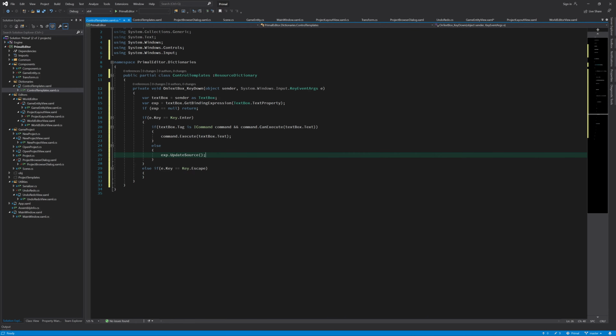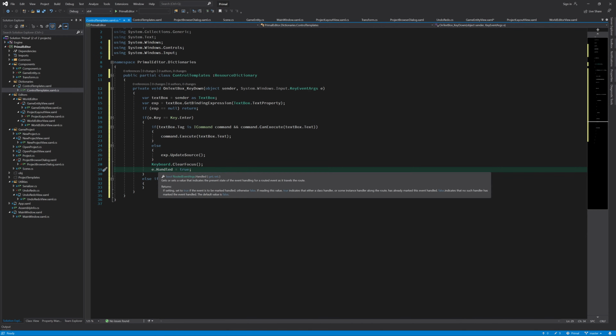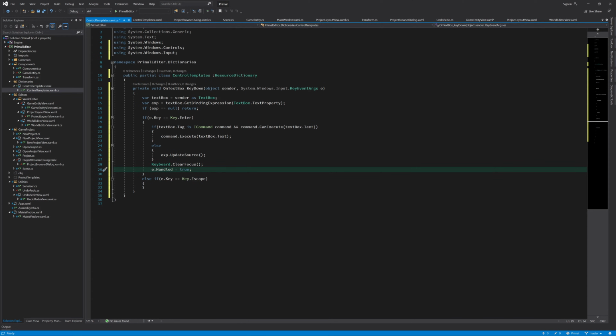But then we have to update it whenever we press enter. And then we just clear focus because we are done here, right? I set the e.Handled to true so that our keystroke isn't picked up by anything else in the text box.